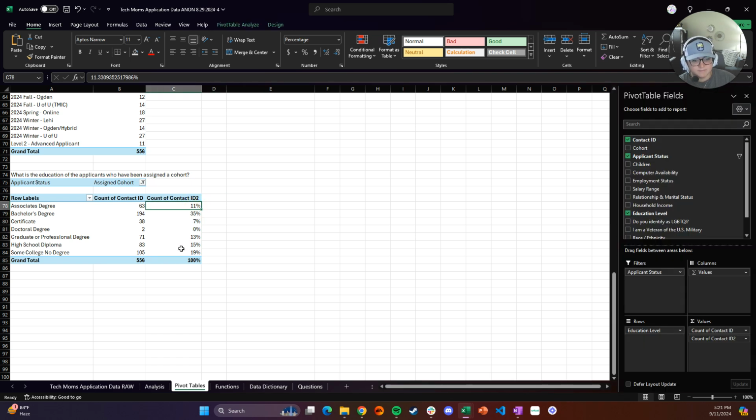So we'll see, all right, 11% of those who were assigned a cohort had an associate's degree. 35% had a bachelor's degree. 7% had already had a certificate before. And then none have a doctoral degree. 13% graduate professional, 15, and so on.